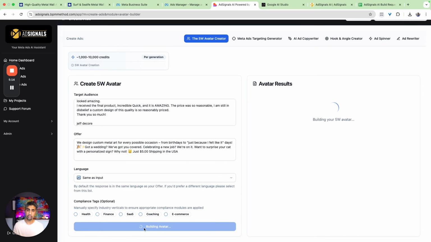So I'm going to click on Build Avatar right now. What this is actually doing is following the process I've created called the 5W avatar process. What are we selling? Who are we selling to? What are the emotional triggers, what are the functional or logical triggers, and what are the objections? They're the 5W avatars, and you'll see them listed out here. But then what the AI does is go even deeper. And this is how we run the process as well.